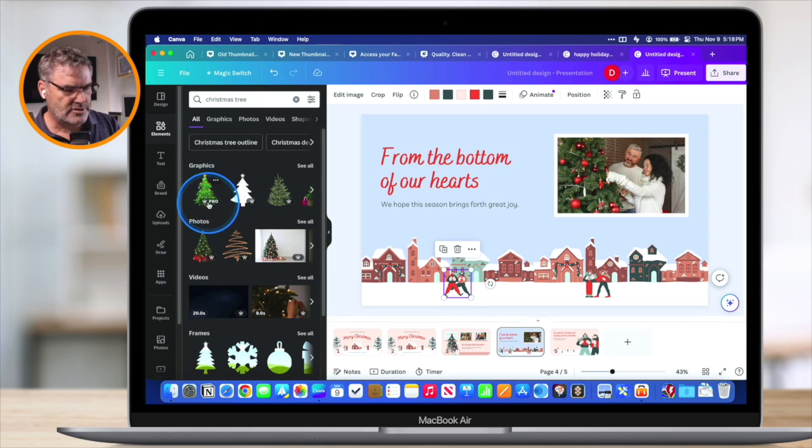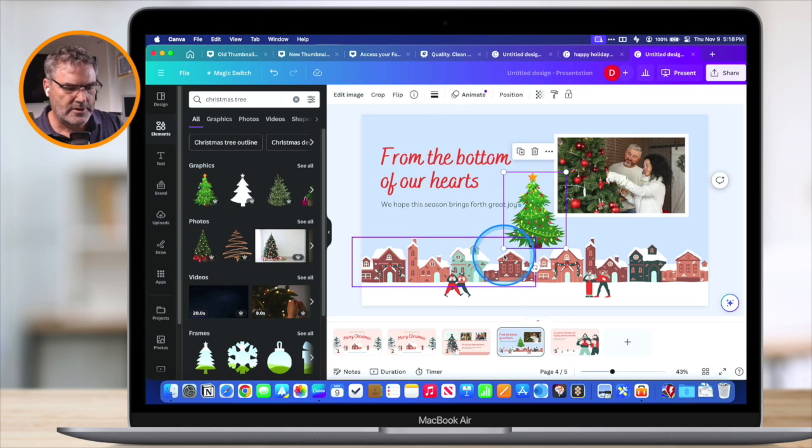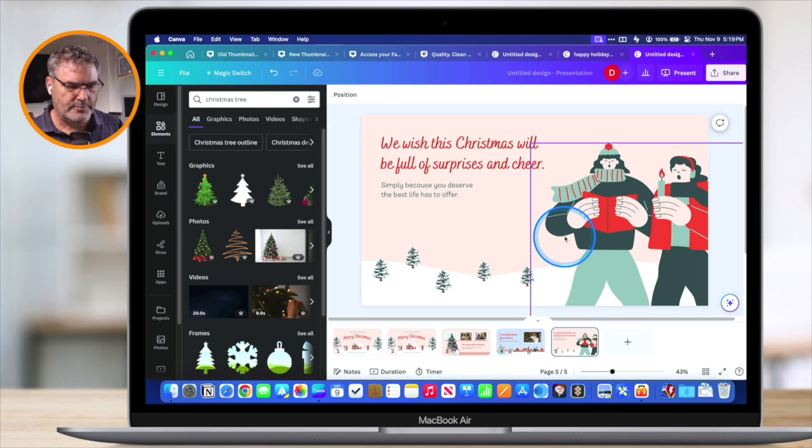Yeah, that one. Now you're going to see it says Pro, so I can use this because I do pay for it. But if it doesn't have Pro, I can just take one that's not Pro. Now I just added a Christmas tree in there. Scroll up, go to the next one.